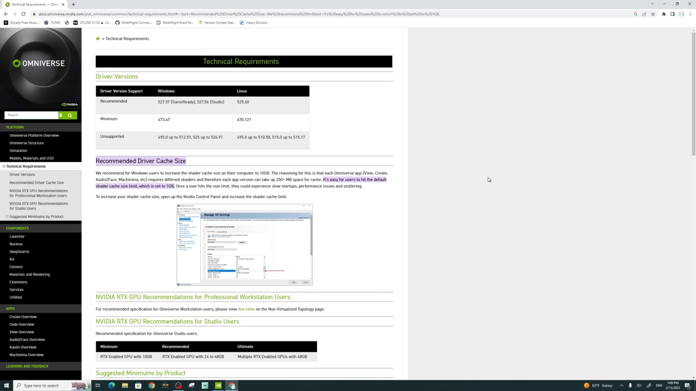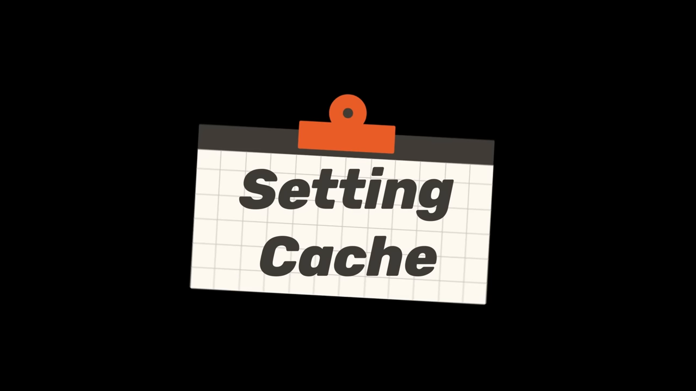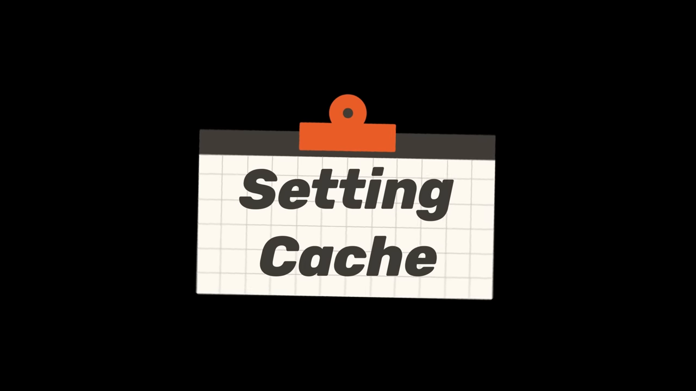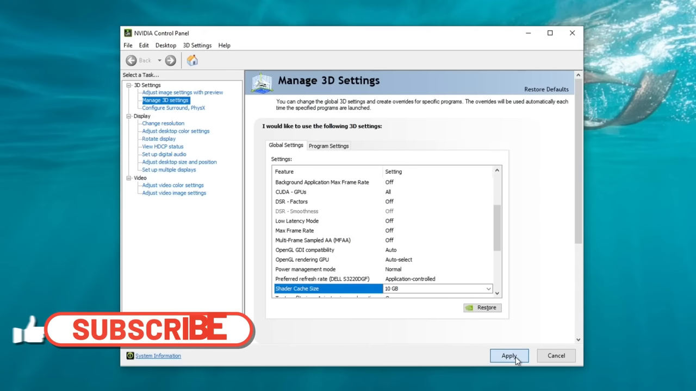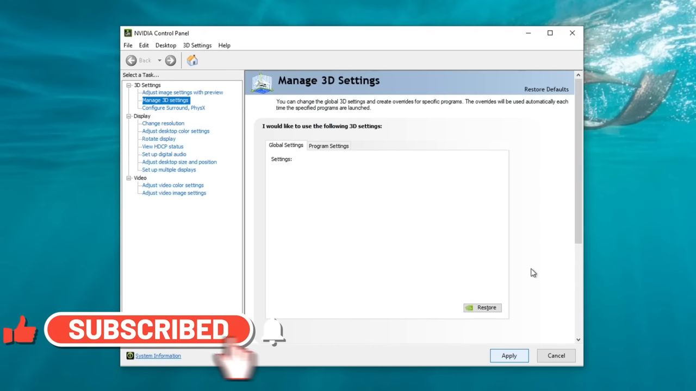So now with this information in the back of your head, let's jump over to the NVIDIA Control Panel and take a look at the shader cache options. To adjust the shader cache in the NVIDIA Control Panel, you want to make sure that you're on Manage 3D Settings, in the Global Settings tab, and scroll all the way down to Shader Cache Size. Now here it is set to driver default, which is the 1 gigabyte stated in the NVIDIA article. We're going to click on the dropdown and select 10 gigabyte. Once you have done that, we can hit apply and all of the settings should take effect.